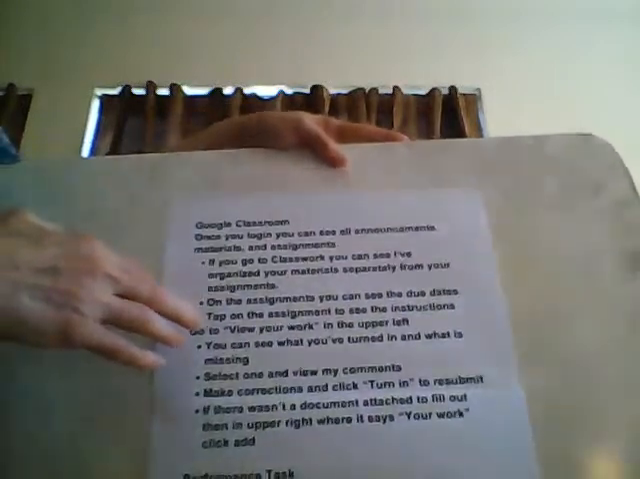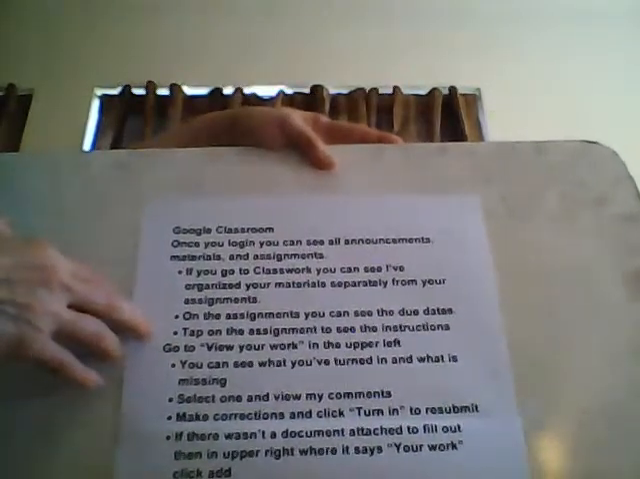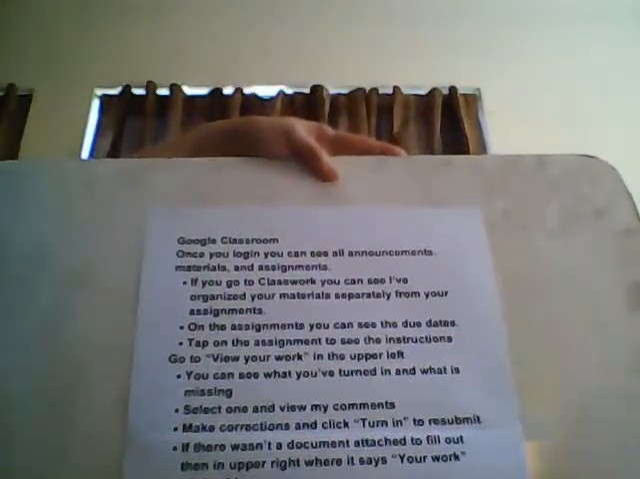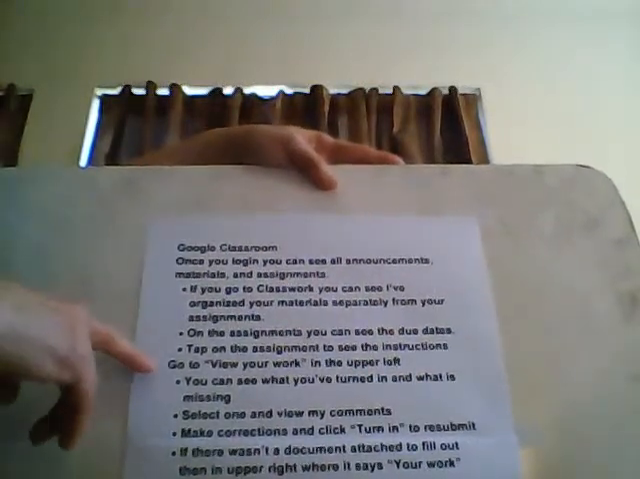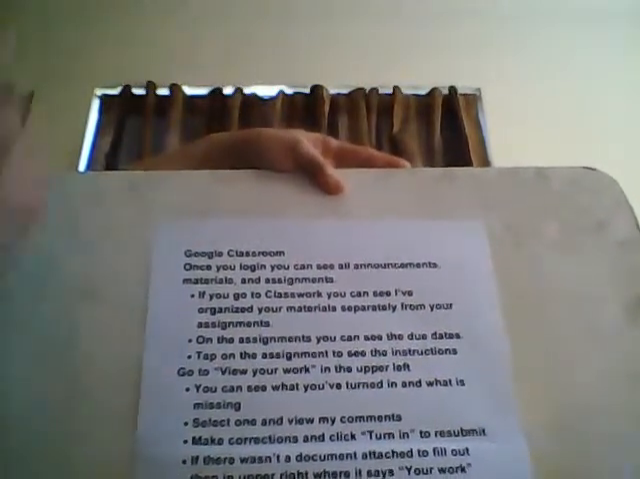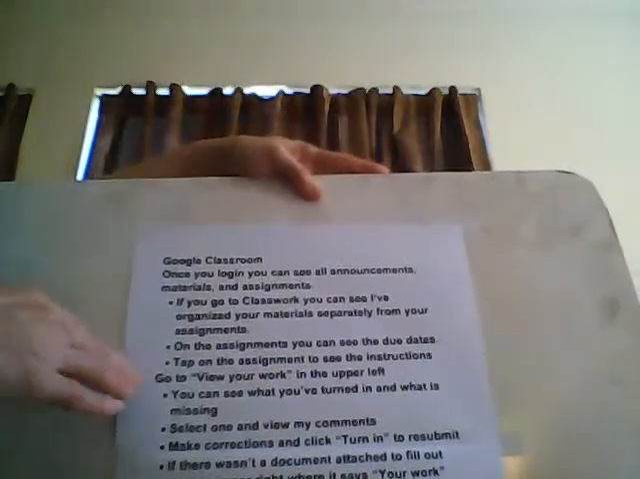If you tap on the assignment, you can see the instructions. One of the comments was, well, you didn't tell us what to do. There aren't any instructions. Well, the instructions are there. You have to know where they're at. So you tap on the actual assignment and all of the instructions will appear there.